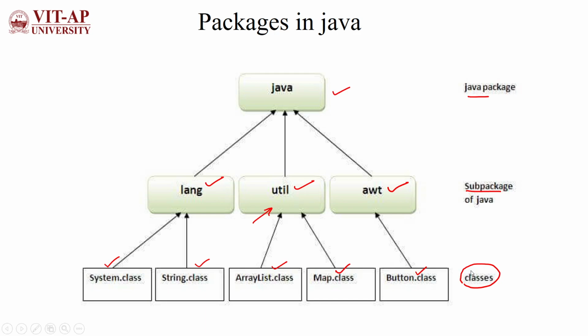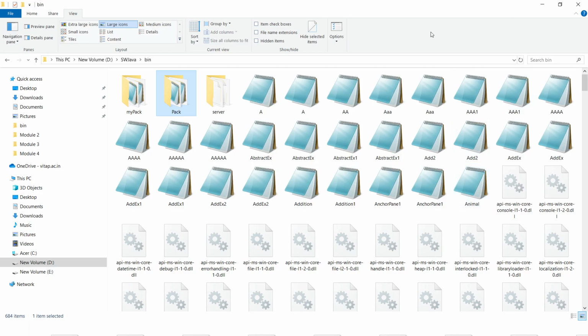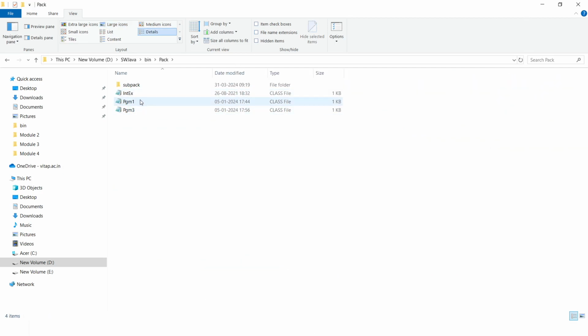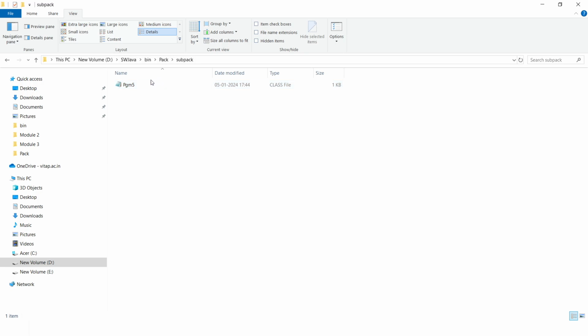For example, here I will show you one package and sub package given in the folder. Here the package is created with the name pack. Inside that pack, you see I have the class files. The program 3 is one Java class file, and here program 3 and 1 is also a class file. So this is the class file for an interface. Okay, this is the class file for an interface, and the sub package is also there. The sub package has its own class file here.